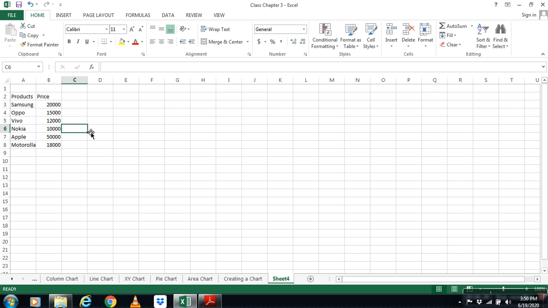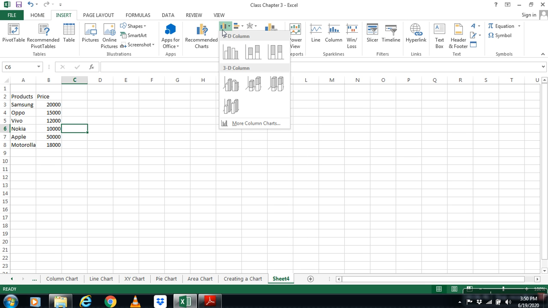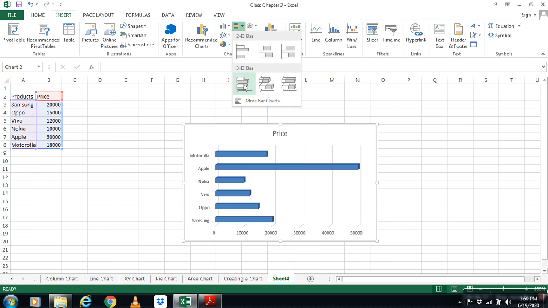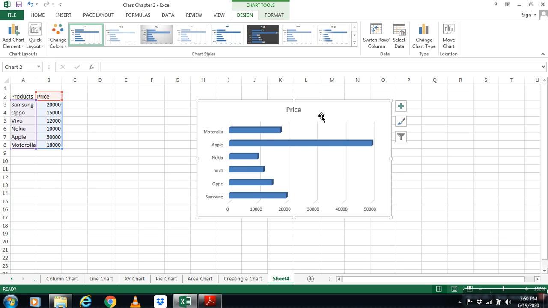Now I want this data to be represented in the form of a chart. So where will I go? I'll go to the Insert tab. In the Insert tab there's a group called Charts. I'll select the chart which I want to implement. Last time I implemented a column chart. This time let's say I want to implement a bar chart. So I select a 3D bar. I click there and my chart appears on my sheet.